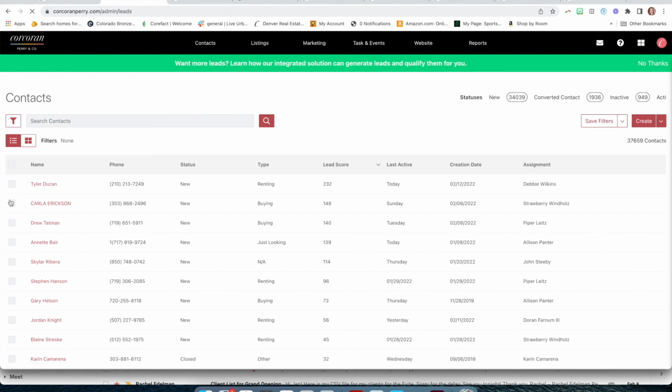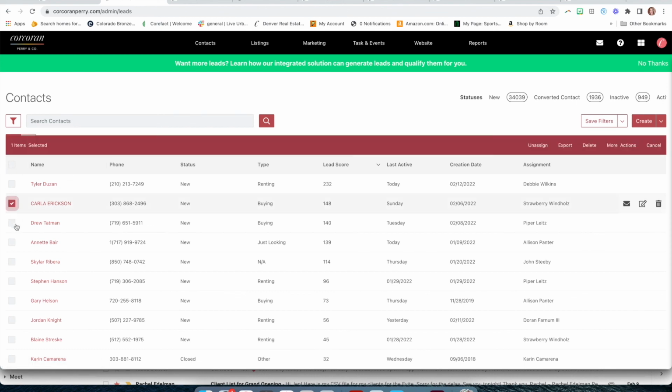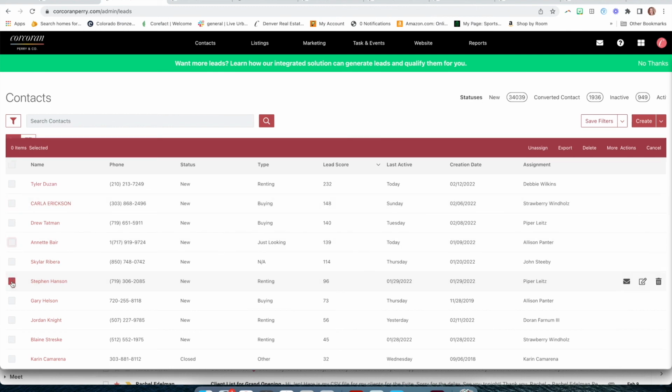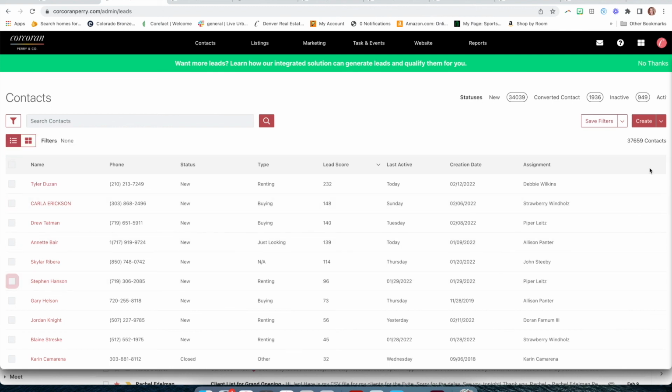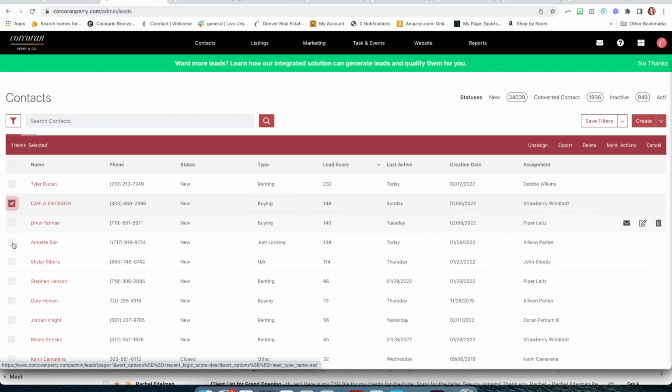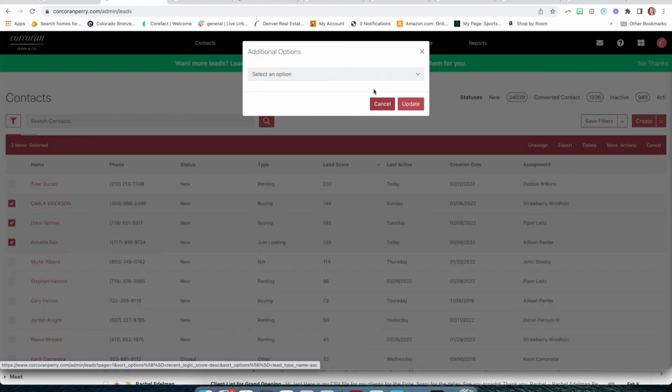So over here, I'll just select, I'm going to add Carla, Annette, and Steven. Again, page by page, you would do this. Once you start selecting, then you'll get this More Actions tab. If you don't see the More Actions tab, it's because you don't have anyone selected. So if you don't see that extra set of tasks on the right-hand side, that's because you don't have anyone selected yet. Just click a few people, then you get that more actions button.